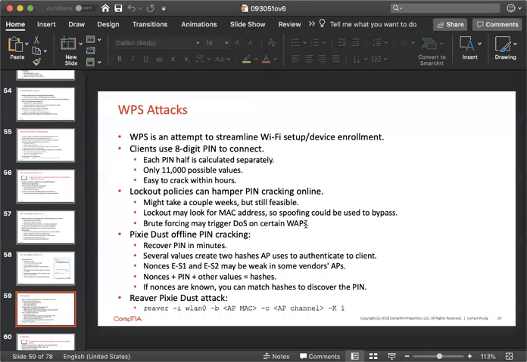Lockout may look for MAC addresses, so spoofing would be used to bypass it. Brute forcing may trigger DoS on certain WAPs. Pixie Dust is offline PIN cracking.